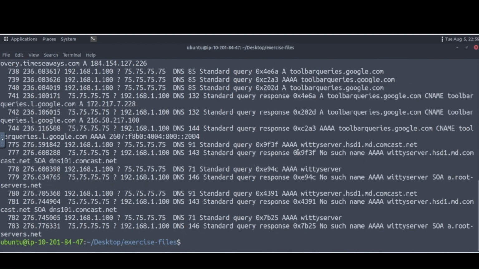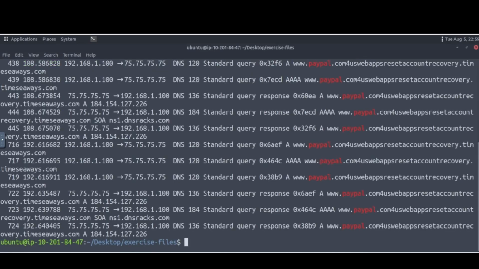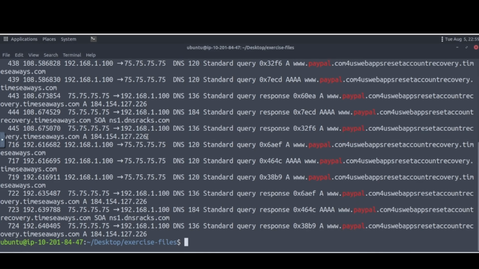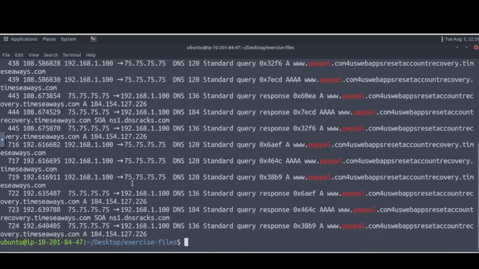What we can do is clear all this out, and pipe this into grep and just grep on PayPal, since we already know that's the malicious one in question. Hit enter, and that'll help us slim this down a little bit more. As we're reviewing this, you can take a look at a few of these here, and you can see that 184.154.127.226 appears to be the one we are looking for. Obviously, if you see the other ones in here, you're going to have to do some digging, some research on those to make sure they're not malicious or anything like that.